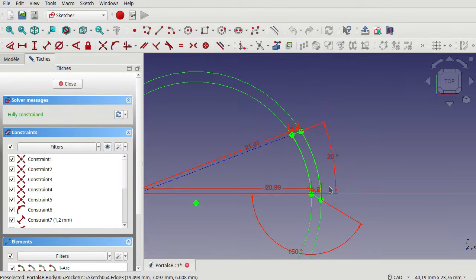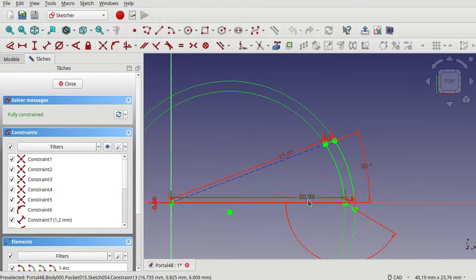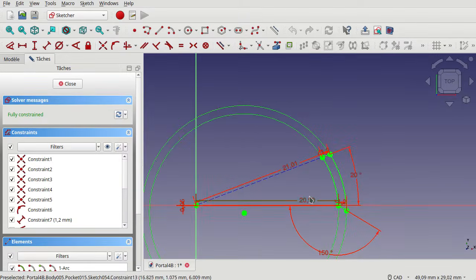So this part is emptied from the original. And here you see I have this value, 20.99. If it turns too easily, you can increase this value. And in fact, on my first try, which I showed you at the beginning of the video, I had a value here of 21.09. So just 1/10 of a millimeter bigger.